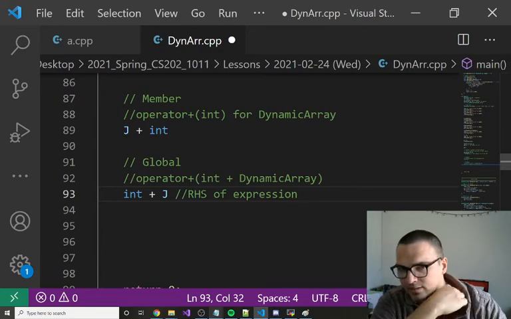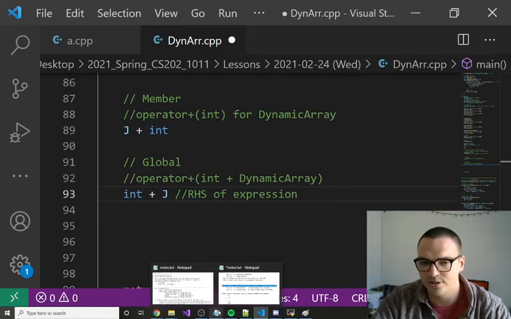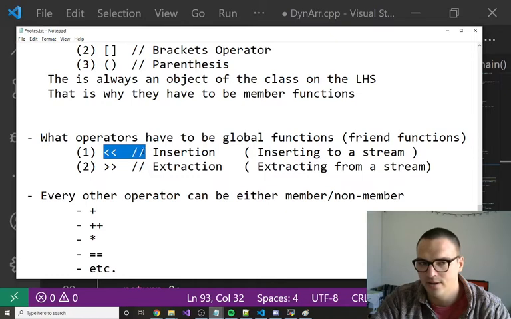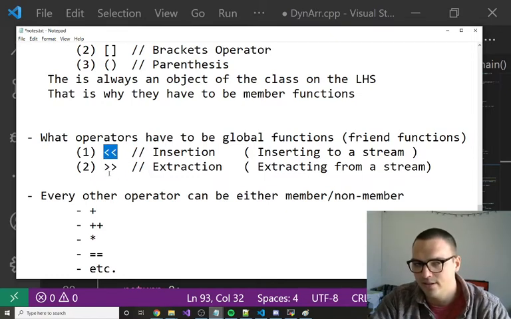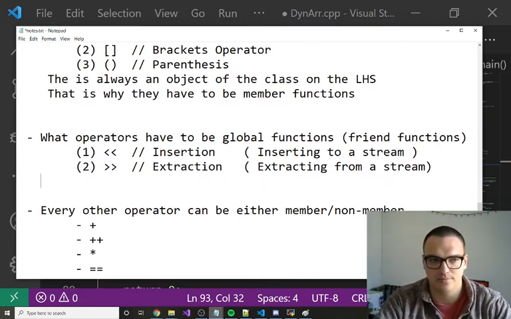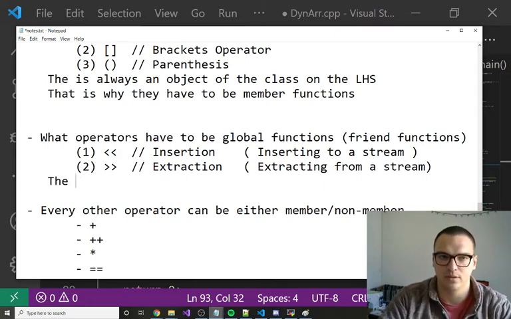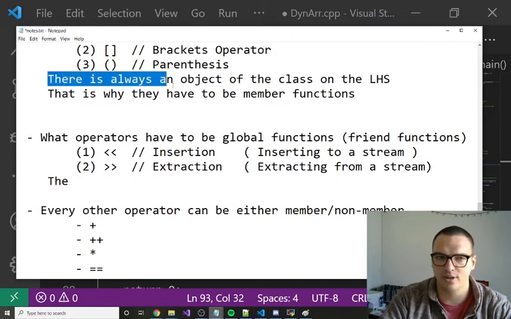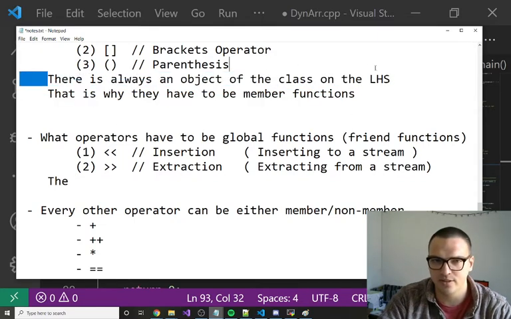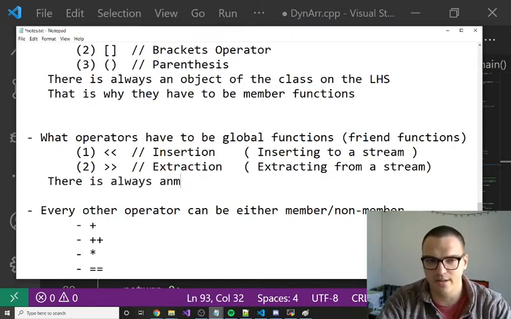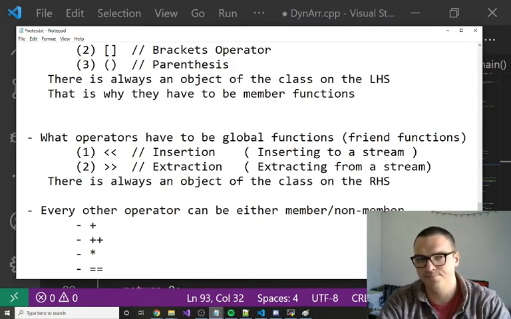So you guys have had some time here to think about it, and so I'll just put the thoughts to rest. There's never an instance where these operators can be called with the object on the left-hand side. So similar to what we set up above, sorry, I'm always making typos here. There's always an object of the class on the left-hand side. In this case, there is always an object of the class on the right-hand side.